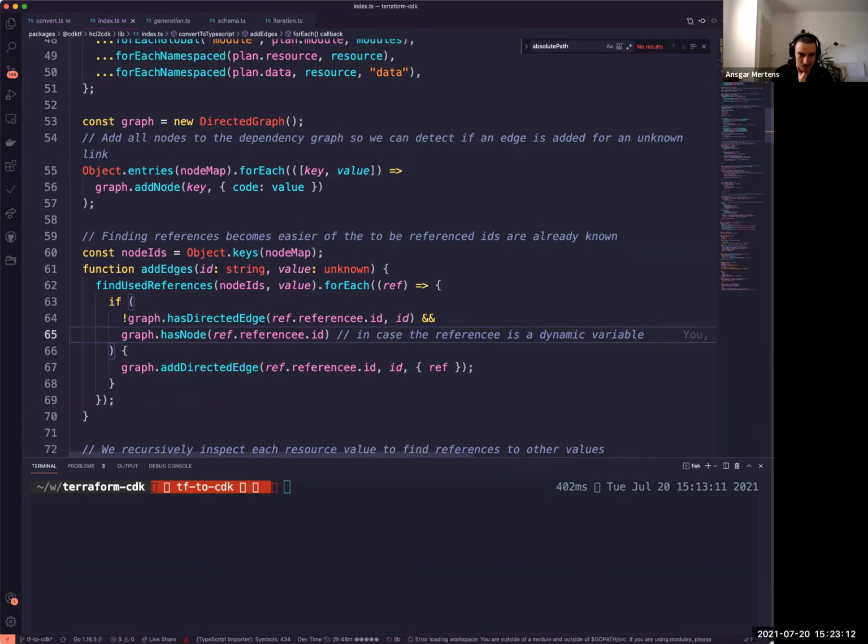There's an if to only add a directed edge if there's not one yet already between those. If these two already have an edge, because for example, if you rely in a Docker container on the Docker image tag, on the name, on the SHA or something, you would add like 3 edges, but we don't really need that. We only have 1 at max.